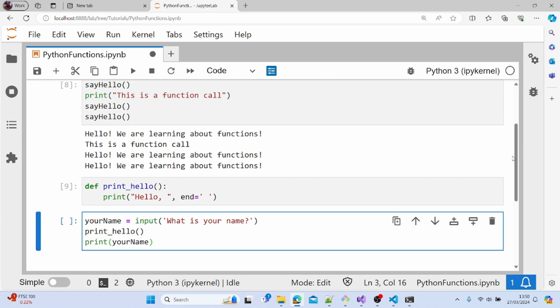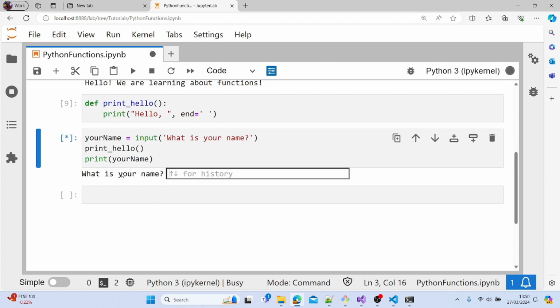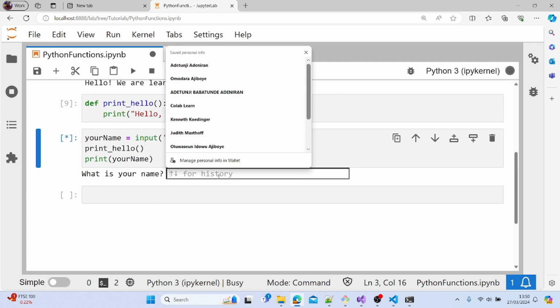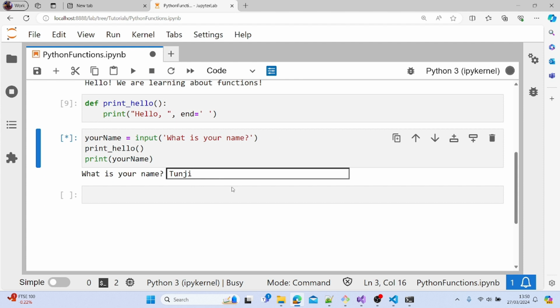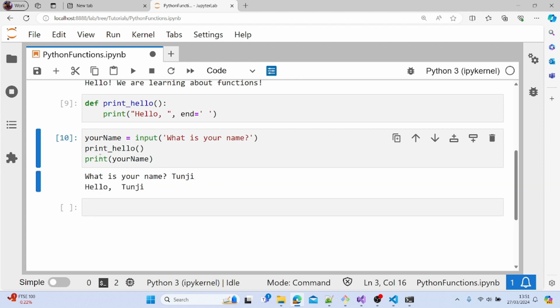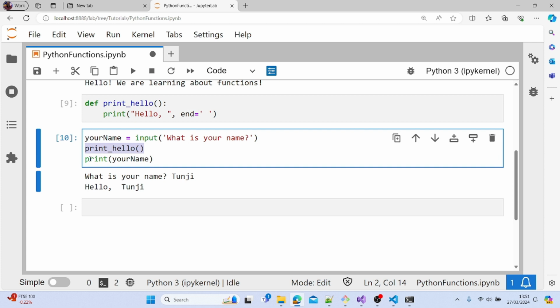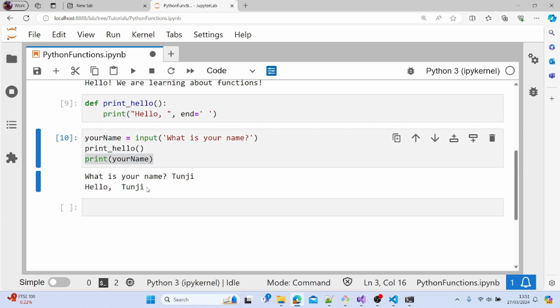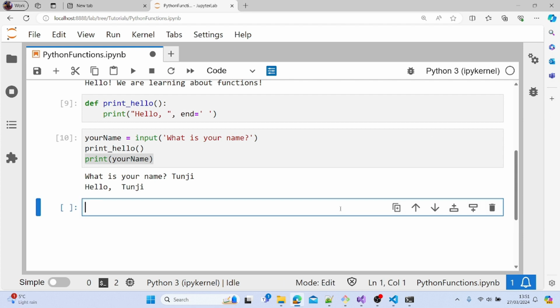If I run this now, it asks the user what is your name. Let me say my name is Tunji. Entering this, it says hello Tunji because we call this function before we print the name. This is a pretty basic example of calling a function. One use of a function is if there is code that you are using over and over in your program, it is good to encapsulate such code in a function and start calling it within your program.